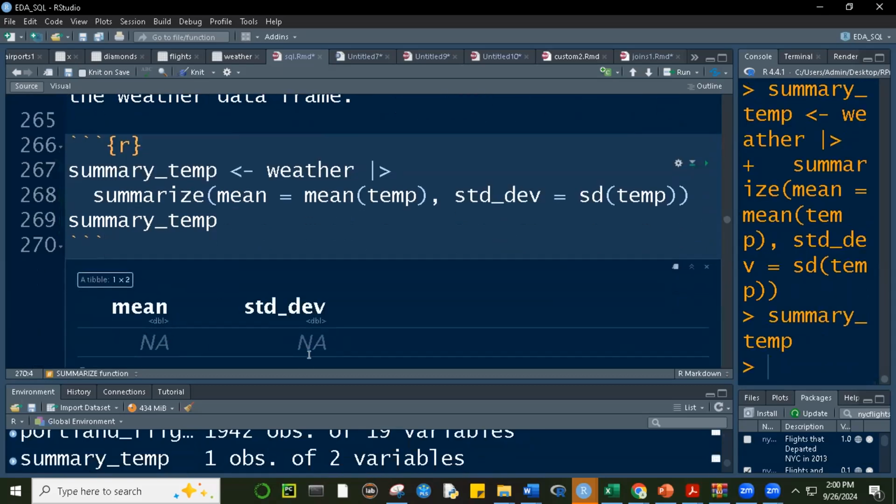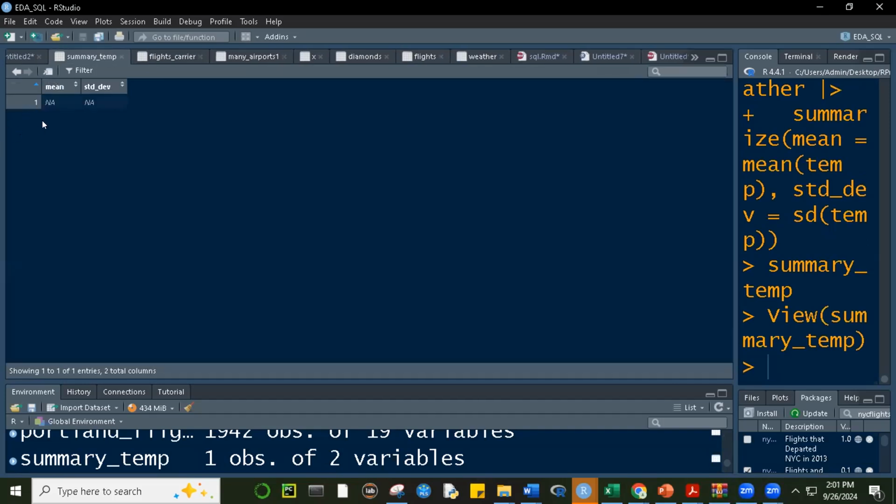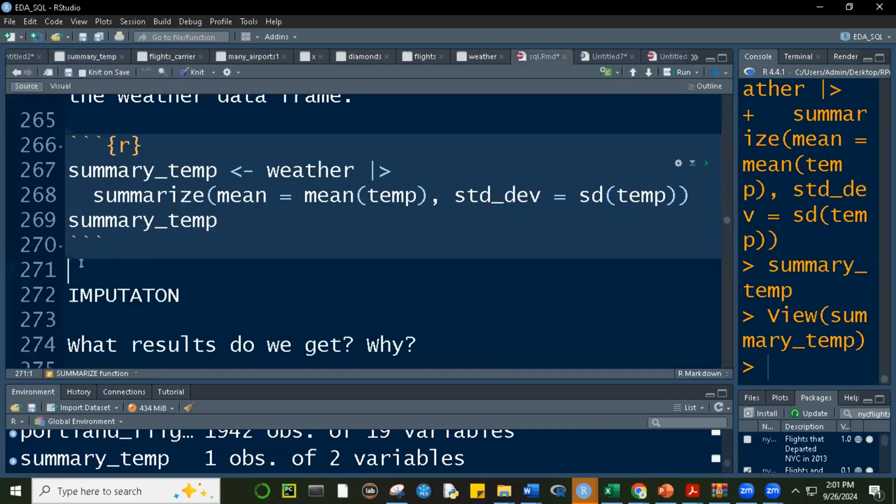So if you run this and print summary_temp, the object that we're creating, what do we get? We get NA values. So notice it created this object summary_temp. If I view the class of summary_temp, it's a data frame. If you check the structure of summary_temp, it's a data frame containing two variables, mean and standard deviation. However, their values are NA. And why is that? Because that variable temp where we computed our mean and standard deviation has NA values. So if we want to just ignore those missing values, this is what we do.